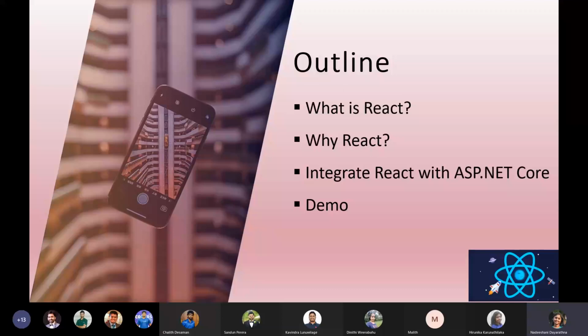This is today's outline. First I will give a brief introduction: what is React and why we need React, and then how we can integrate React with ASP.NET Core. Then we'll move on to the demo.